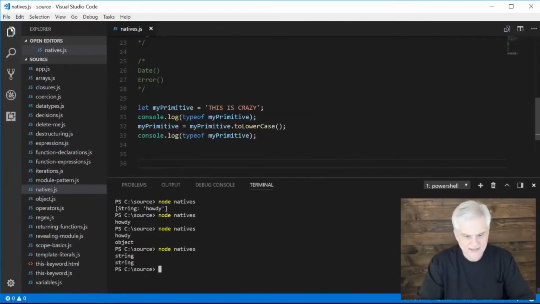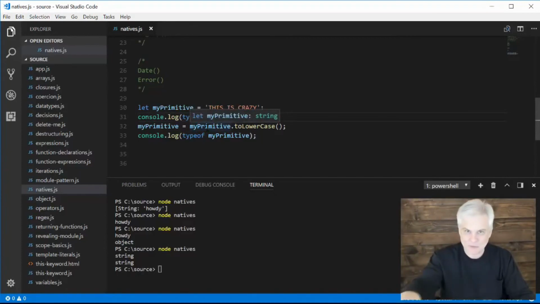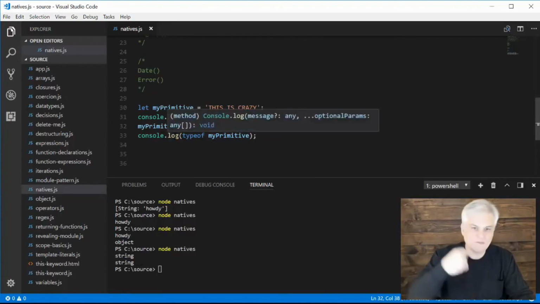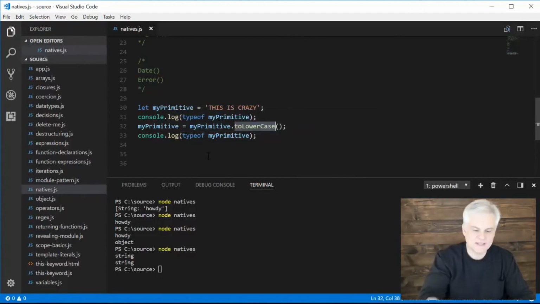And we can see that it treats this literal string as a string here in line 31. Then in line 32, it does that boxing thing that we talked about, to take the string and make it into an object so that we can call the toLowerCase method on it. And then what do we get back? Well, at the point when we attempt to find out what the type of my primitive is, it has, for our purposes, essentially unboxed it back into just a primitive string.